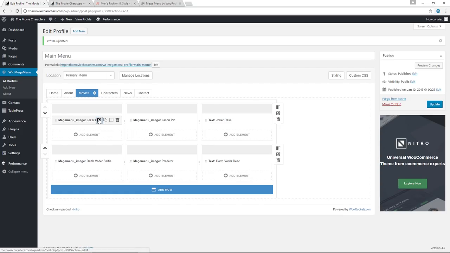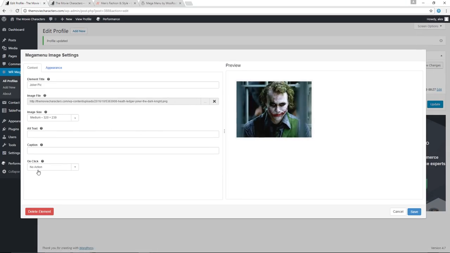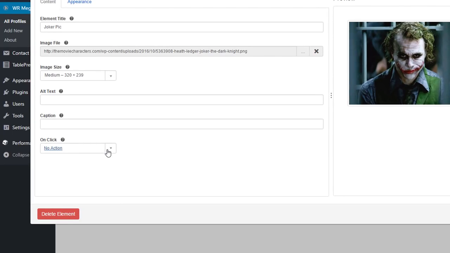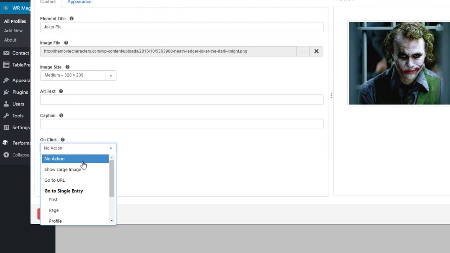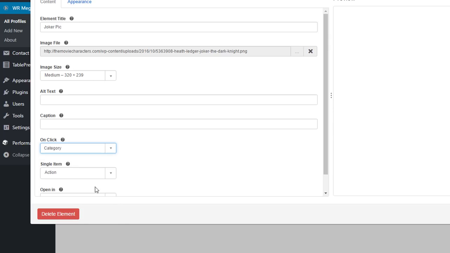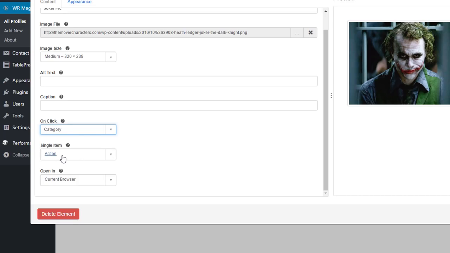And in the image, in here where you have the unclick button, you can change this to either show a large image or go to a specific URL. What I'm going to do is to go to my category. And the category I'm going to go with will be the action category. Obviously, you need to have these categories of posts already on your WordPress website.